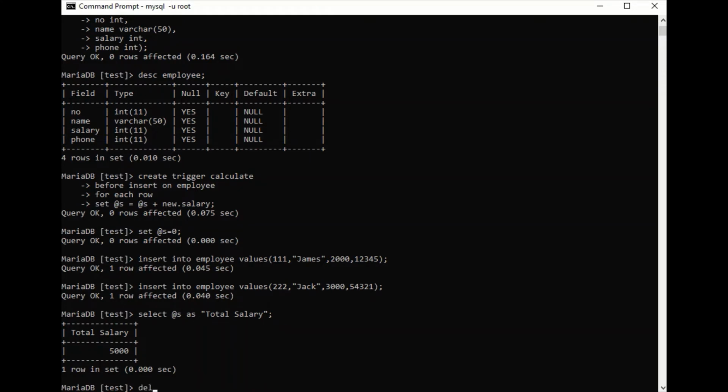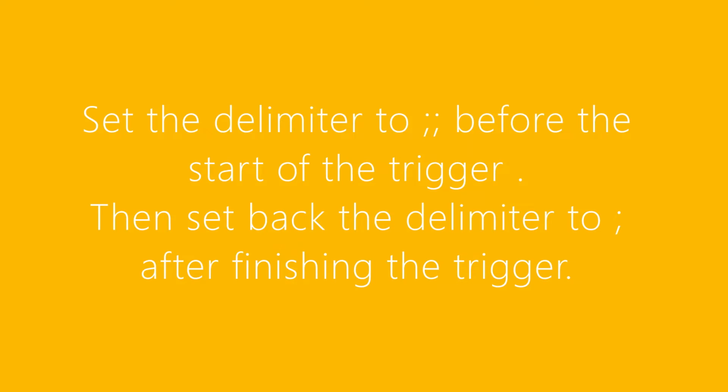Here I would like to say one thing: I'm changing the delimiter. Normally, at the end of the SQL statement you put a semicolon. Semicolon means the end of the statement. That semicolon is called the delimiter. Normally when you write a statement, you end the SQL statement with a semicolon. Semicolon means that SQL command is over.